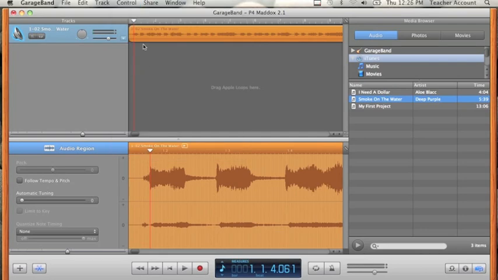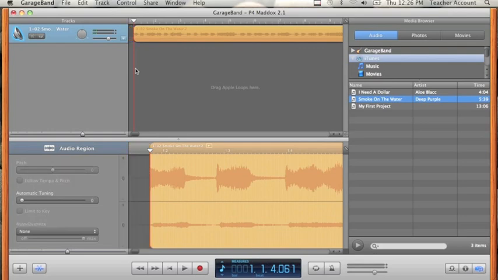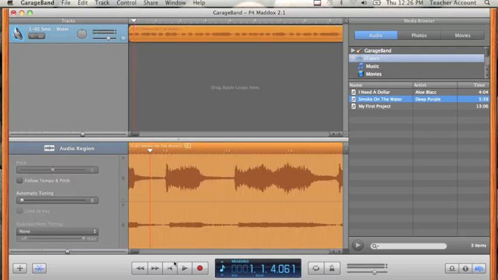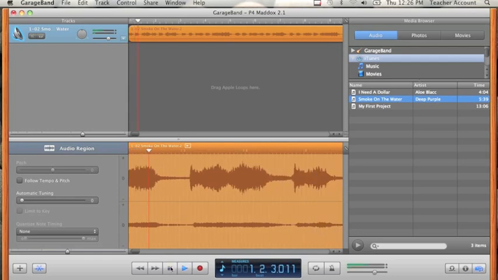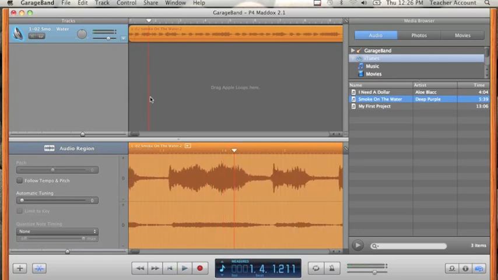So that's on. Now we're going to trim. We want to get rid of the beginning of this loop. So we're going to Command T or Edit Split. And I'm going to click on this beginning part and delete it. Take what we already have and put it right at the beginning. Here we go. Good. So our sample starts right at the beginning of the song.